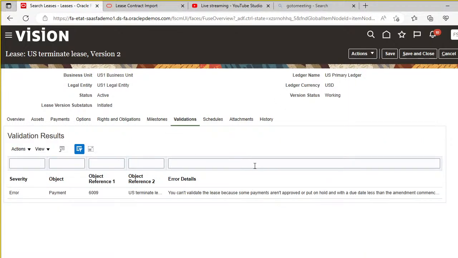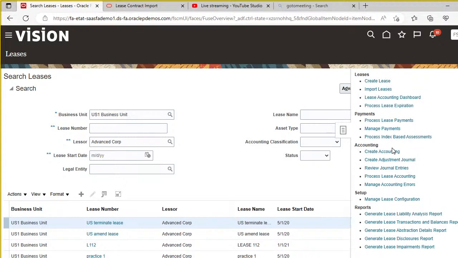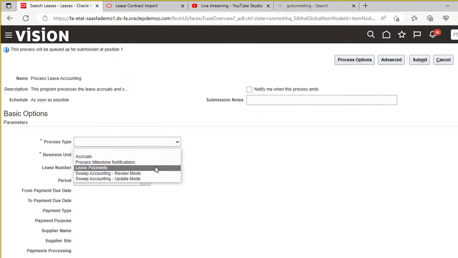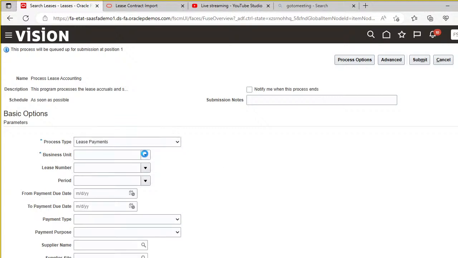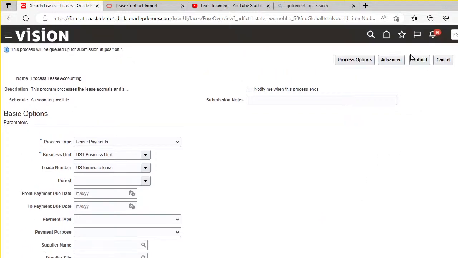Again the same error. So for that, as I've already told, go to task list and run process lease accounting or payment. It navigates us to the same page. So process type will be the lease payments. Business unit will be the US1 business unit. Lease number is US terminate lease. Giving payments processing as approve. Export payables, yes. Launch import payables, yes. And submit it.